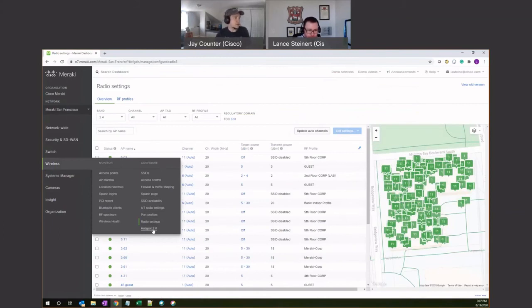A good example I heard a couple weeks ago: we were talking about setting up point-to-point wireless for a customer, and they still wanted those APs to be client serving. We can set up one radio for point-to-point and set up the other radio, the 5 gigahertz for example, to be client serving. Assuming the majority of your clients are on 5 gigahertz, you can do both. But that's just one example of the flexibility we have there.